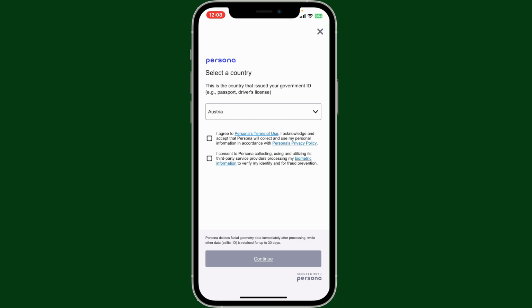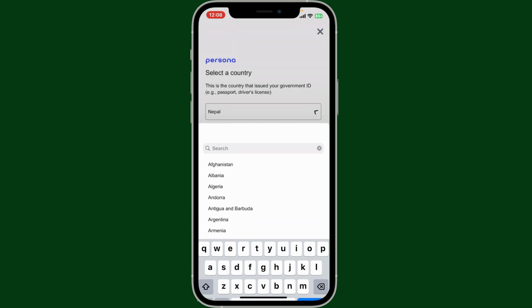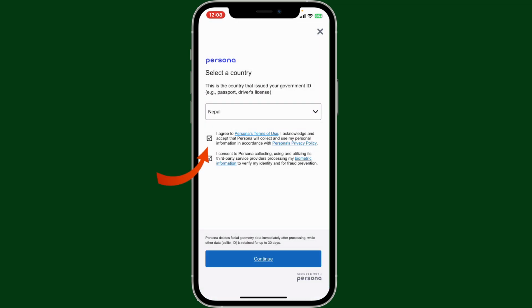Select your country and also make sure that you have your government issued ID, that is your passport or your driver's license, etc. After choosing your country from the list, tap on I agree box and the other I consent box as well at the bottom, and finally click on continue.